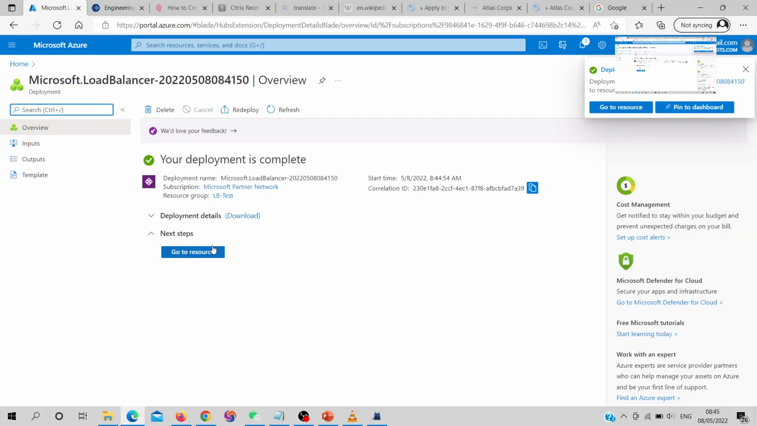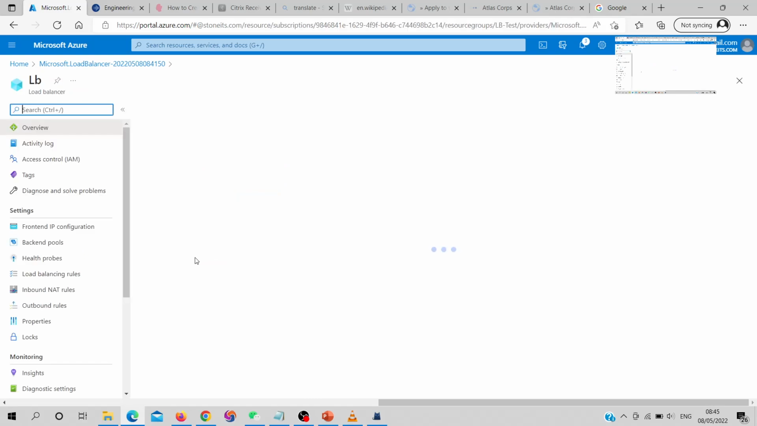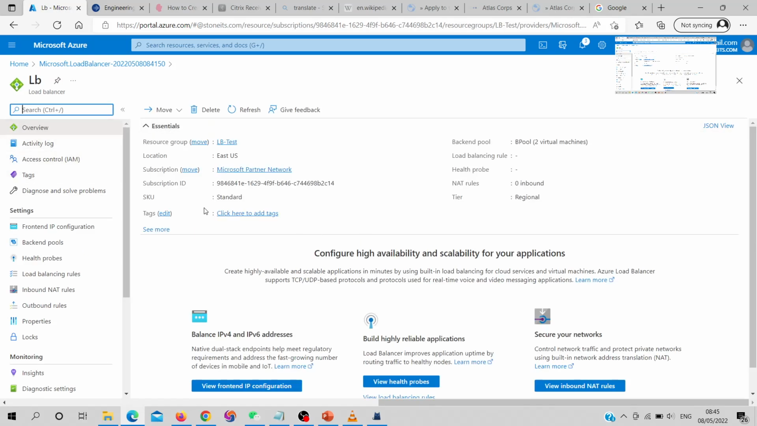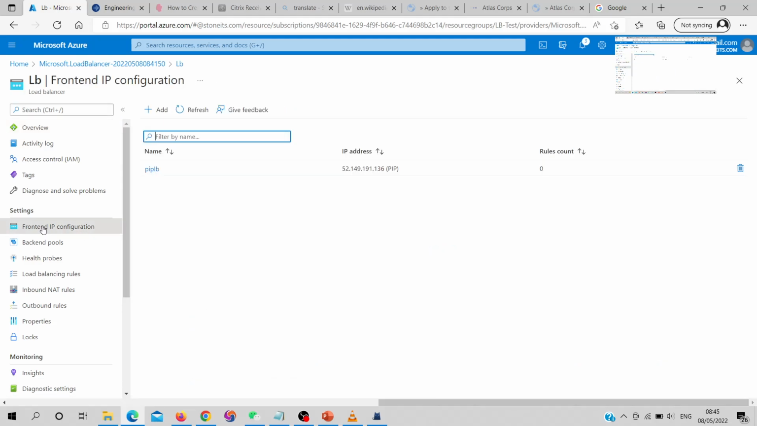So our resource has been deployed. Let's go to the load balancer. This is the overview of the load balancer, and under settings we have a public IP, and we can see this is our public IP. We can use it to reach the backend VMs through this load balancer.